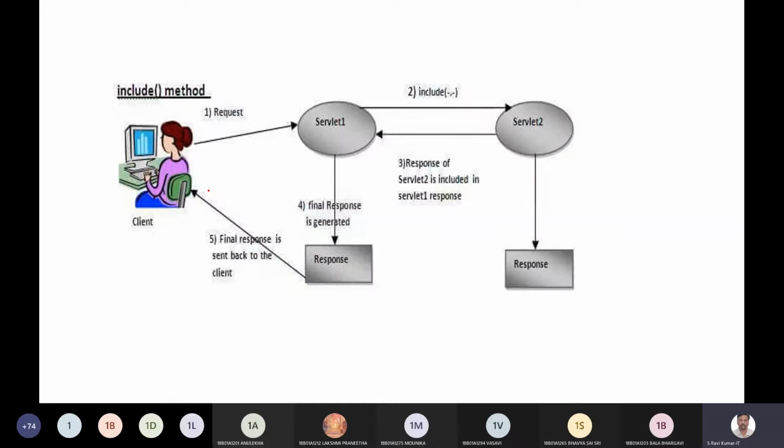So see that include method. It is sent to the servlet 1, sir. Very good. First request is sent to the servlet 1. Next, the request and the response generated by servlet 1 is sent to the servlet 2, sir. No, you please read second step. Include. So the servlet 1 sends request and response to the servlet 2.